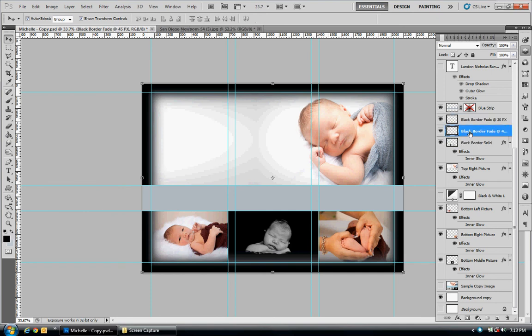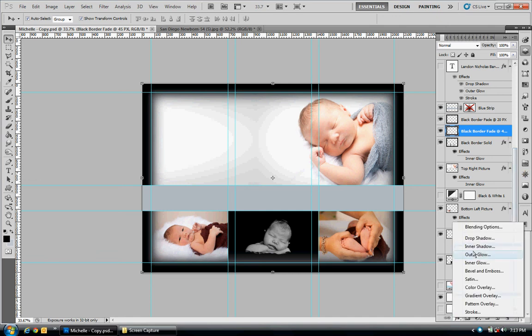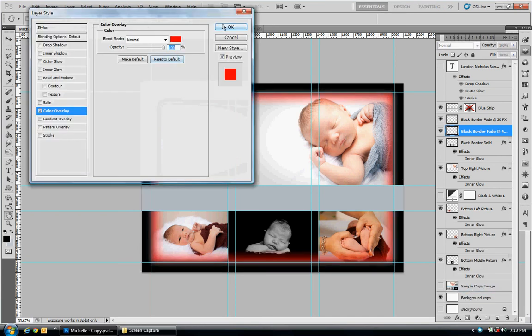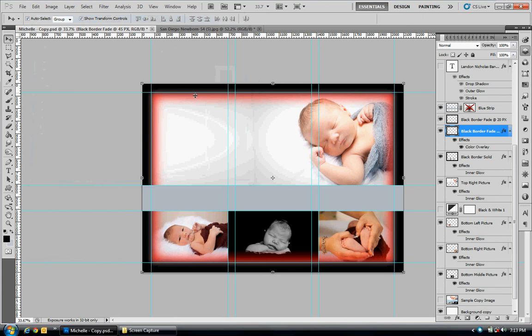Say this 45 fade, let's say you wanted to do something else with it. You can add an effect, and let's say we just want to change the color. So we color overlay it, and now it's red. But we didn't change the color of it. The color of it is still black. We just used an effect on it. So just in case you wanted to do something like that, you can turn the effect off, and it's still the black border that's right there.